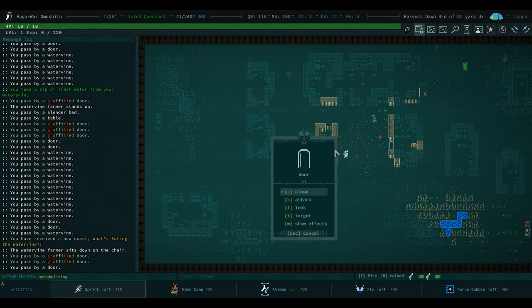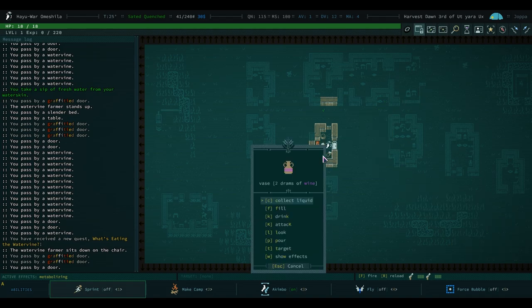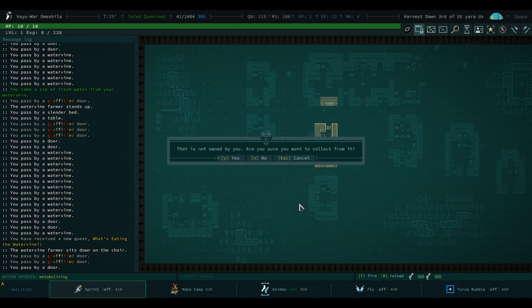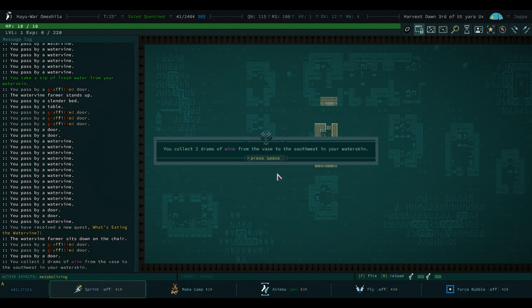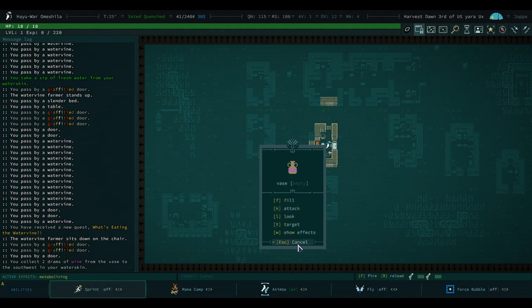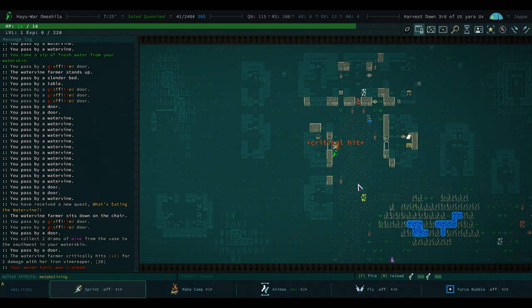Now, if you don't know this, you can steal from pretty much any house as long as they don't have a window. But if they do have a window, like the one just above me there, and you try to do this, taking the thing, you get the warning: you are going to enrage the entire town, which is in this case my purpose. I'm actually doing it to show you that you can get away with this.